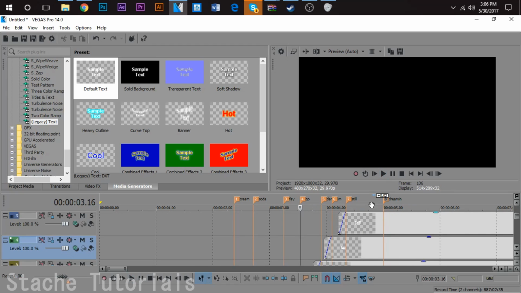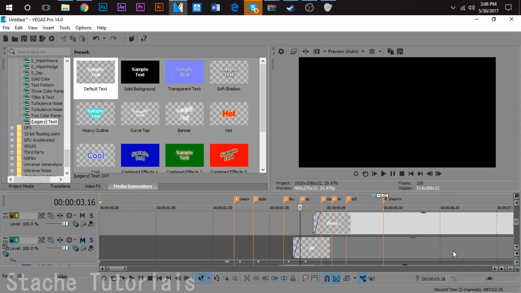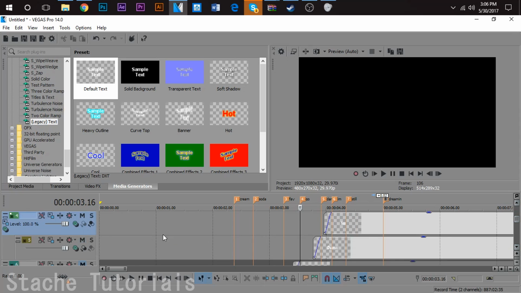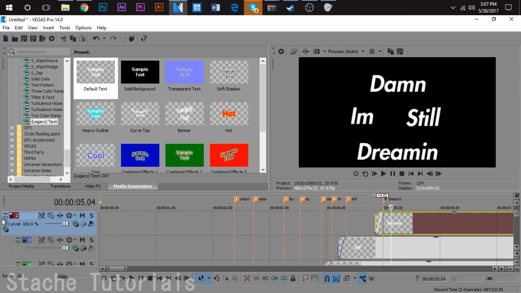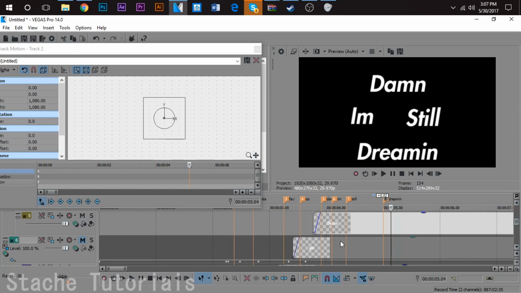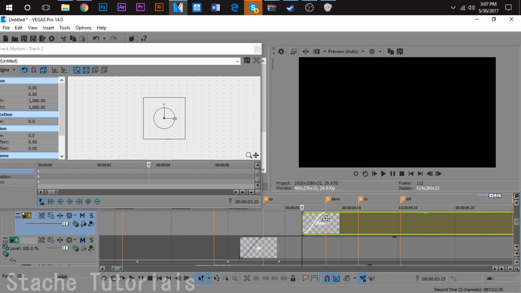Nice, and that looks kind of how I want it to look. So basically the same thing. You parent this, you parent "damn," then you parent "and," and you parent "still," and that's it. You have it to "dreaming," and you want to go back to parent motion. Now since you have these extended ones, you can do something again.